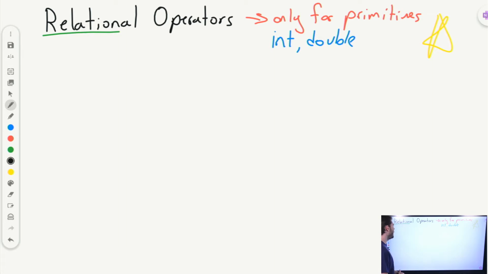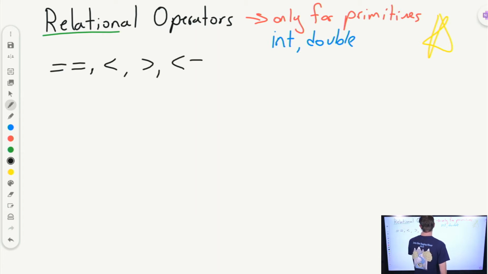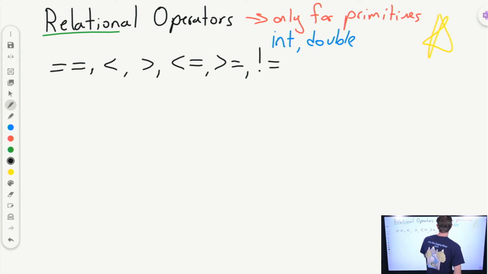What are the relational operators? Well, think of your math class. We've already checked out equals. Okay, we have less than, greater than, less than or equal to, greater than or equal to, and then we have a special one, not equal to. So these are our relational operators, and they allow us to check values in different ways.